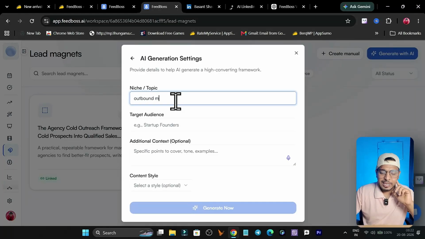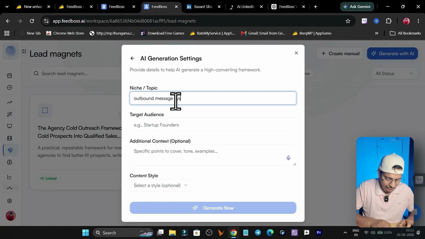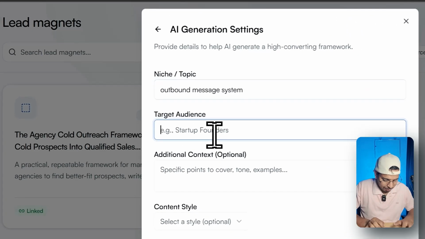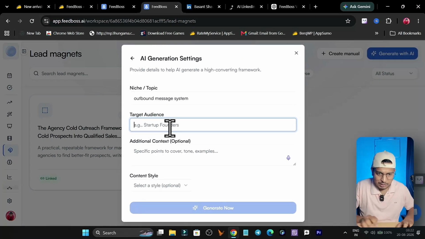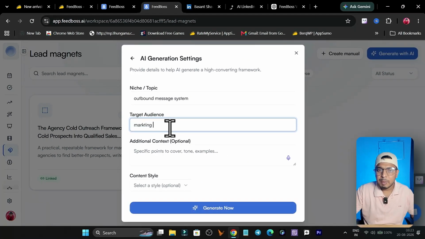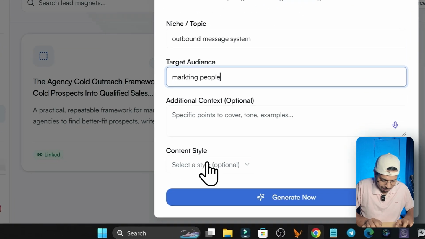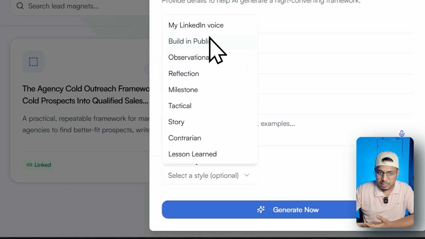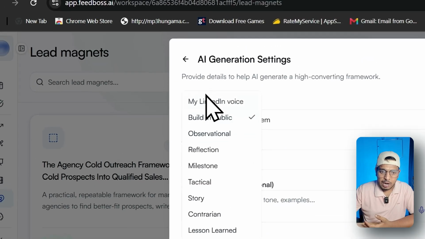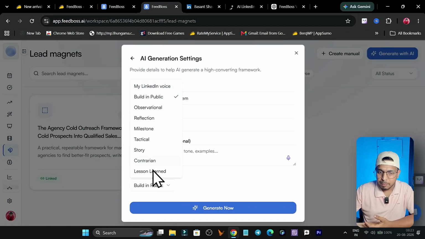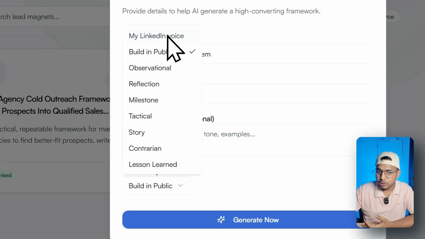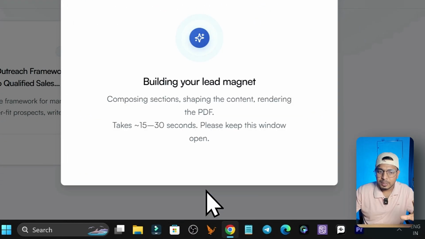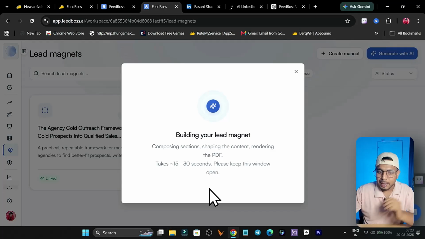For example, I will click here on the framework and I will give it "outbound message system". Now for which people I want to give it, like the marketing people. Okay, now you can give more context or the style. So make sure you select this style. I want to give it like the build in public, or let's choose the, if you can't understand which option you should choose, simply click here on my LinkedIn tone.